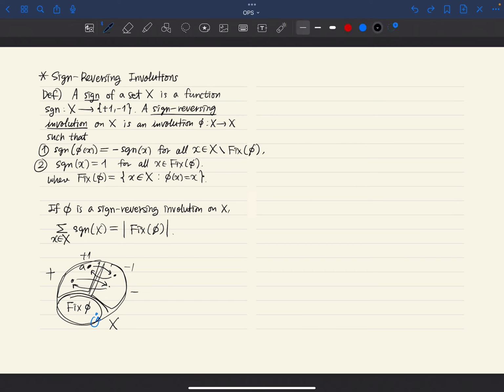And using this sign reversing involution, we can prove identities involving signs. A typical example would be this simple identity, but let's prove it using a sign reversing involution: the sum over k from 0 to n of (-1)^k times n choose k equals 0. This is actually a simple consequence of the binomial theorem, but we will prove this using sign reversing involutions because we want to see what sign reversing involutions are.